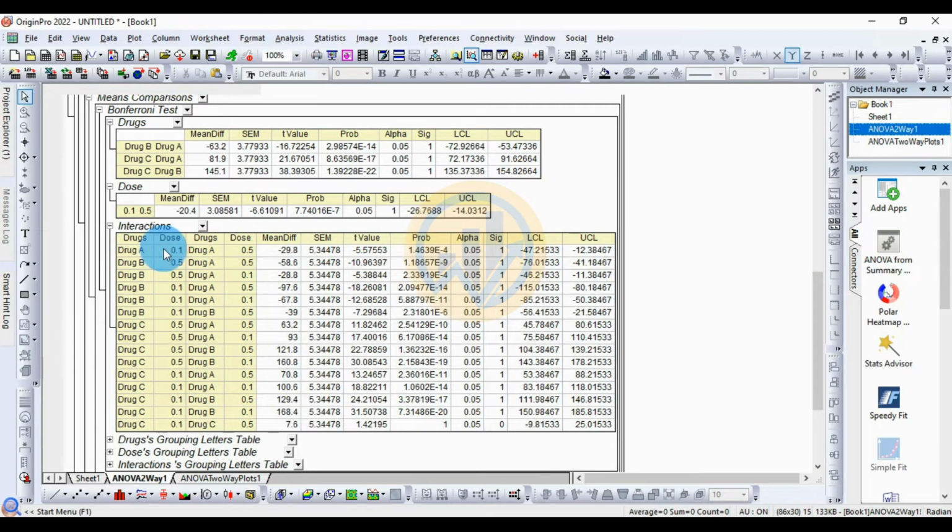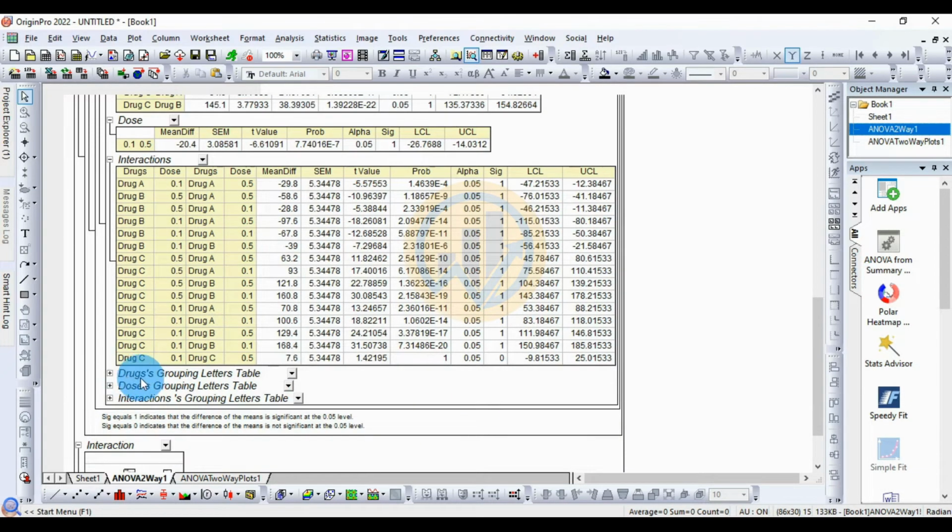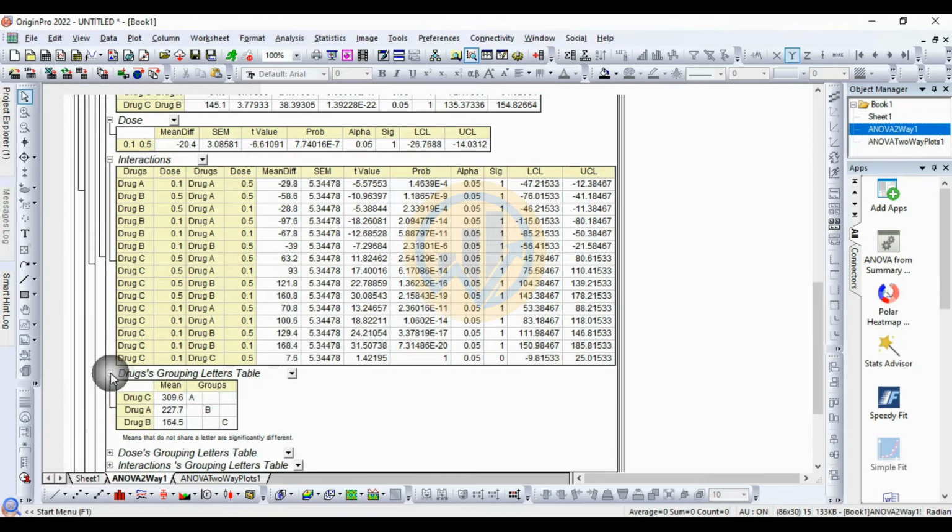Okay, drug A at dosage 0.05 compared with drug A at dosage 0.05 is also statistically significant. Then the next one, drug B at 0.05 compared with drug A at 0.05, is statistically significant. The comparison for drug C is non-significant: drug C at 0.1% versus drug C at 0.05% is statistically non-significant.